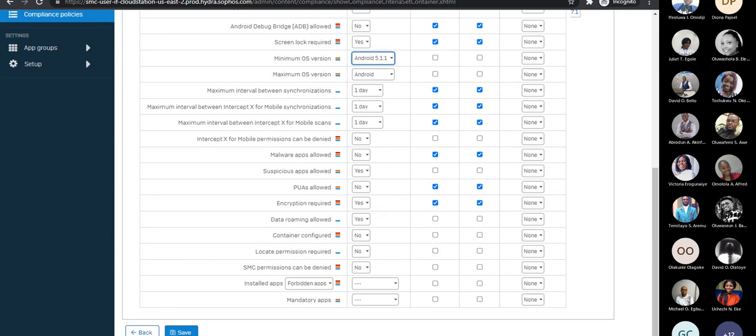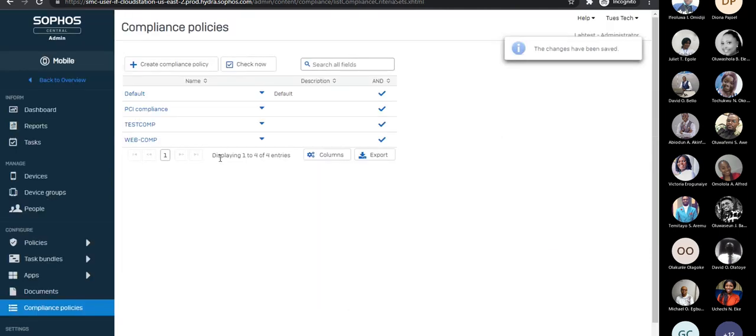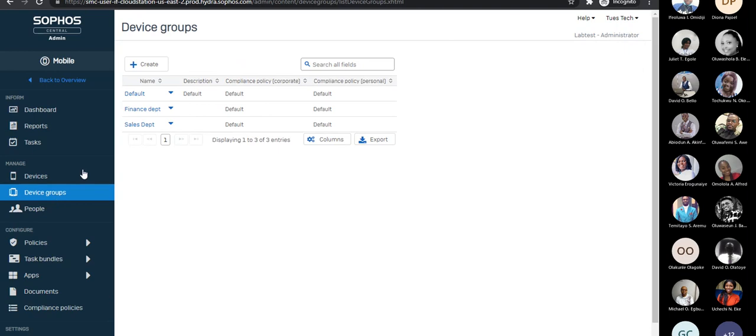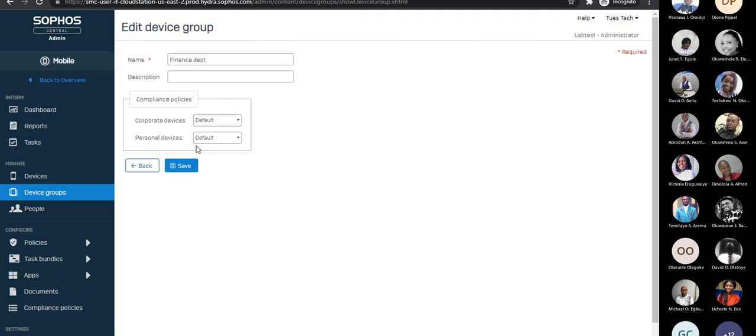So once we've done save, we have the policy here. The next thing is your device group. So we come to your device group here. You can now create your device group or apply this compliance policy on any of these device groups here. Okay, let's say for example the finance department group. You can say edit this finance department group.